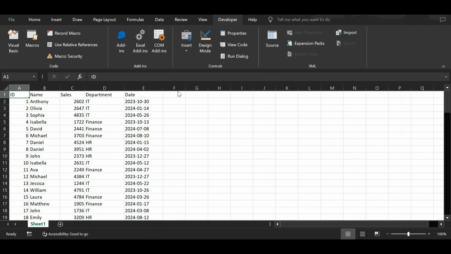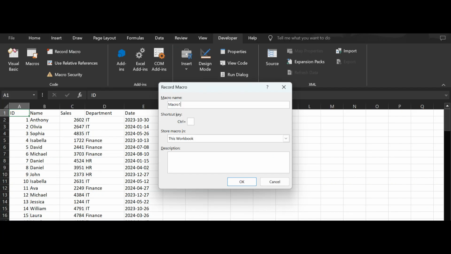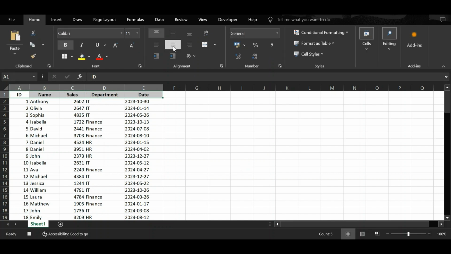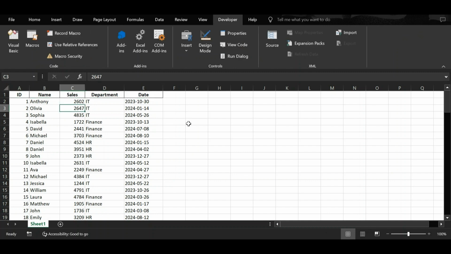Starting with recording our first macro that will be responsible for making the first row of our dataset bold, center aligned, and adding all borders. Once done with recording, we will move back to the Developer tab to stop the macro recording.